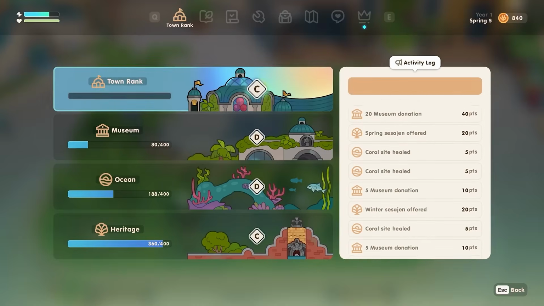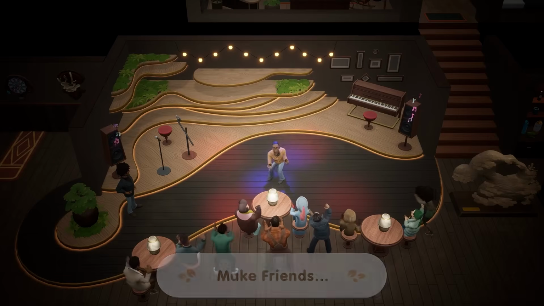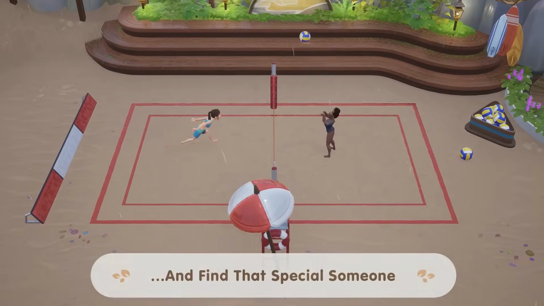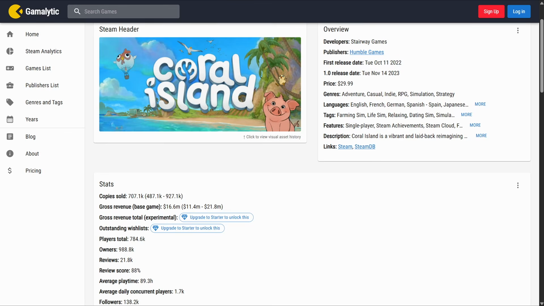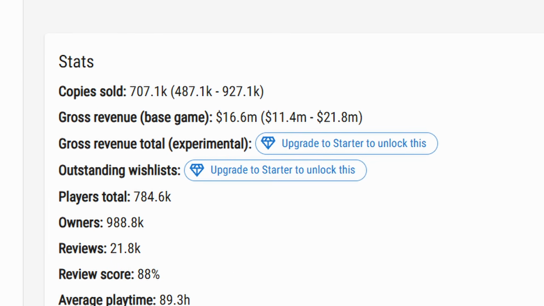The game was in a pretty rough state during early access all the way throughout the 1.0 release, but after many patches, it's now sitting at a very positive rating and an estimated gross revenue of over $15 million on Steam alone.